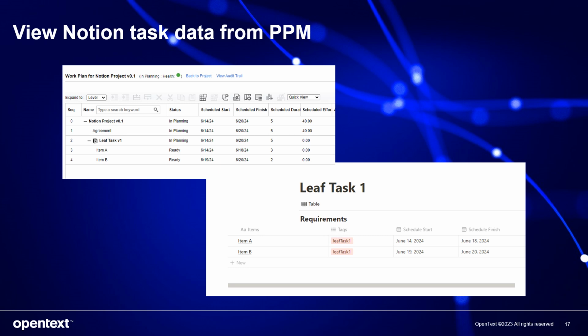After a Notion database is linked to a PPM task, please wait for the background external Workplan sync service to import the Notion tasks to the PPM project. These imported tasks are listed under the linked task as leaf tasks. Also, you cannot edit the imported tasks in the PPM project. However, any changes are synchronized from Notion to PPM each time the external Workplan sync service runs.